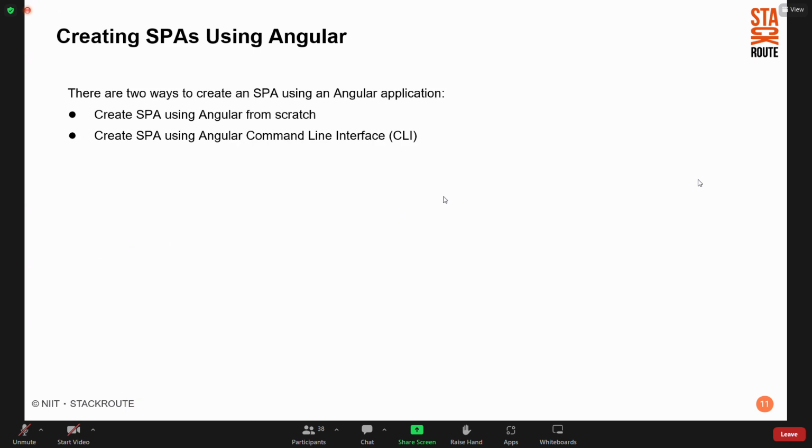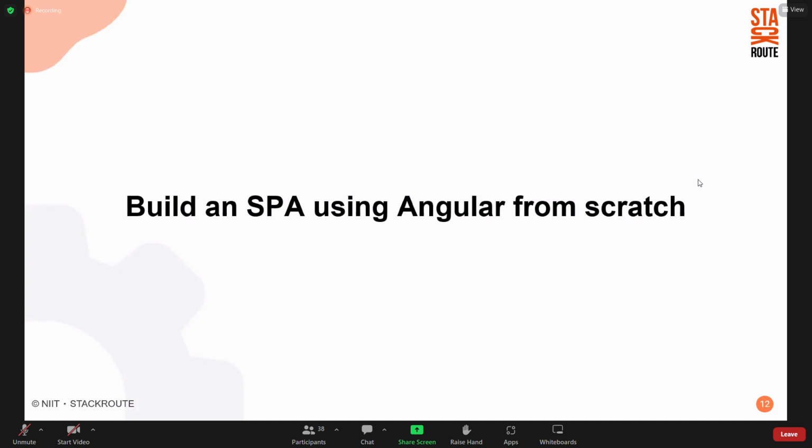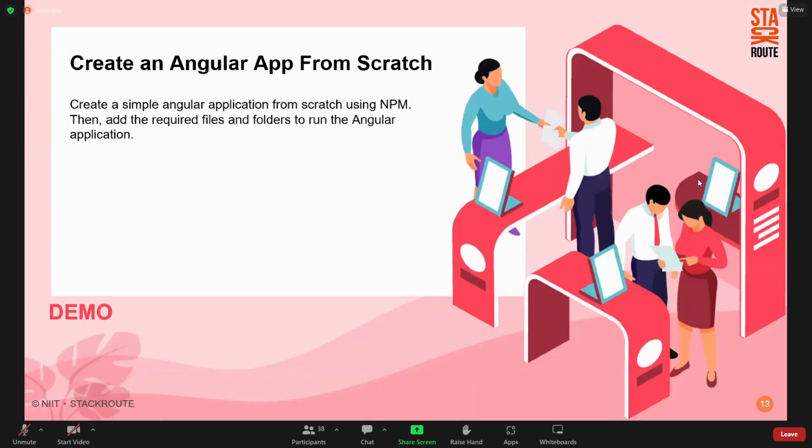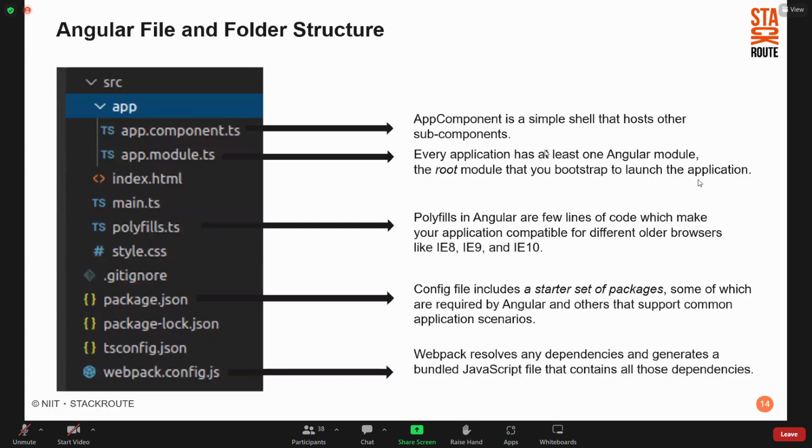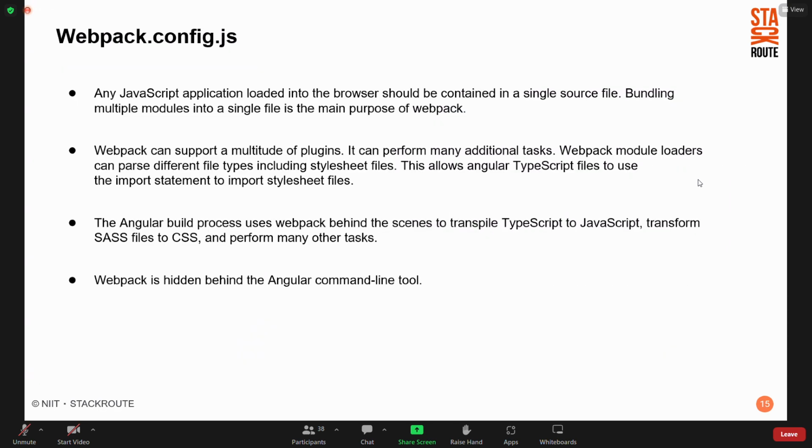I'll cover a few more theory points, and then all of us together will try the demo. So building an SPA using Angular from scratch. We need to create everything by using npm command, node package manager command, and then depending upon the requirement, you need to create files and folders, and finally run your Angular project. So these are the mandatory files required to develop an Angular project.